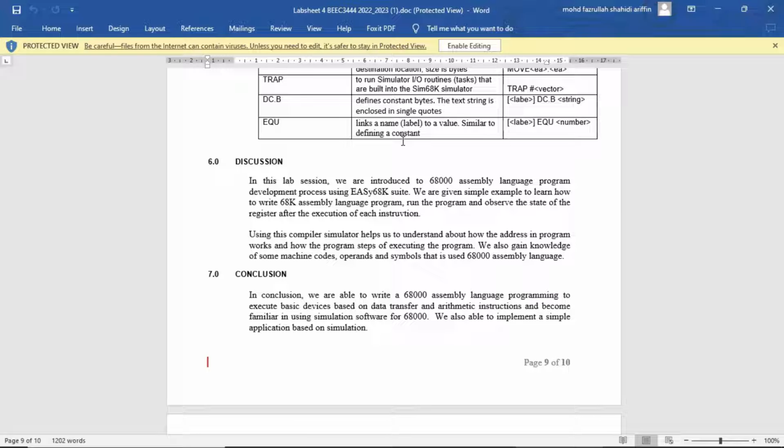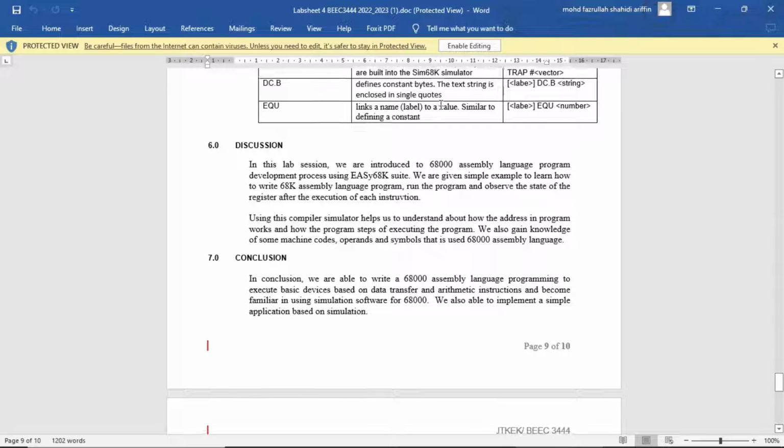In conclusion, we are able to write 68K assembly language programs to execute basic device based on data transfer and arithmetic instructions and become familiar in using simulation software for 68K. We are also able to implement a simple application based on simulation.